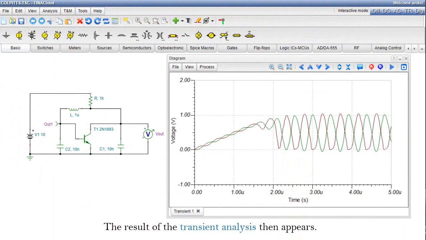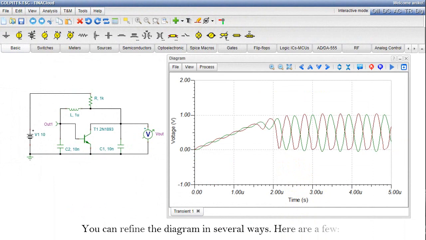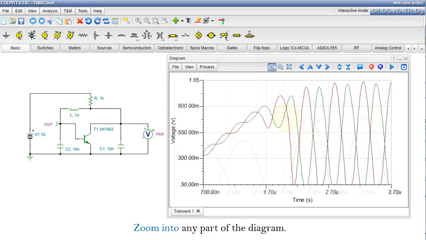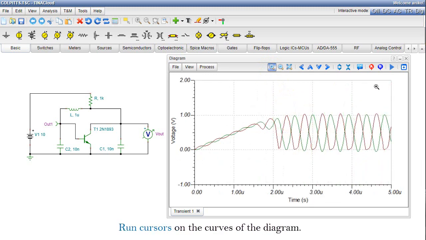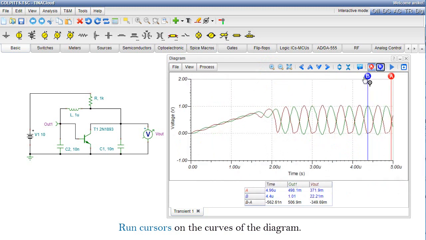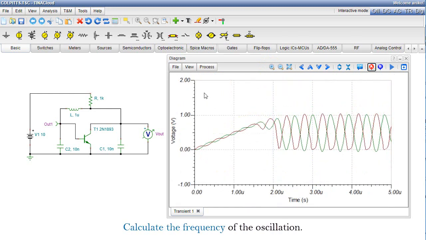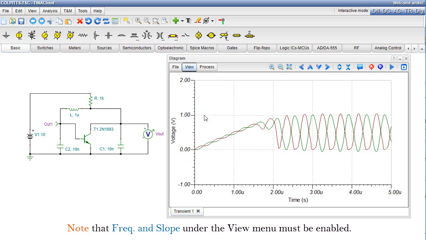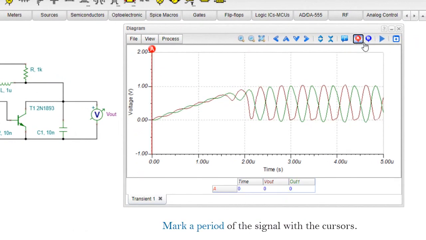The result of the transient analysis then appears. You can refine the diagram in several ways. Here are a few. Zoom into any part of the diagram. Run cursors on the curves of the diagram. Calculate the frequency of the oscillation. Note that frequency and slope under the View menu must be enabled. Mark a period of the signal with the cursors.